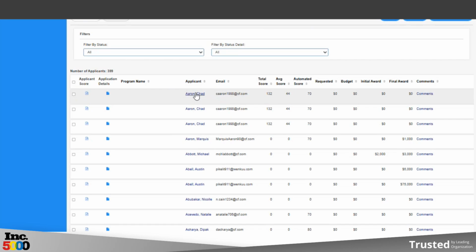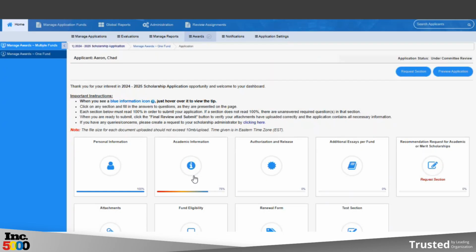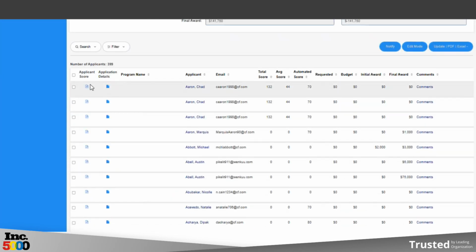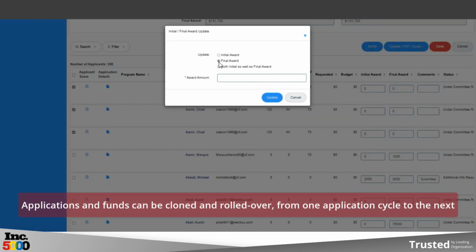If I select the applicant name, it will take me to the application, and if I go back, I can also view a breakdown of the evaluations. Once I am ready to award, I will simply select the edit mode and I can enter the amount. If it is a different amount for each applicant, it can be manually entered. If it is the same amount, you can do a batch update. Now, they each have a $5,000 scholarship.